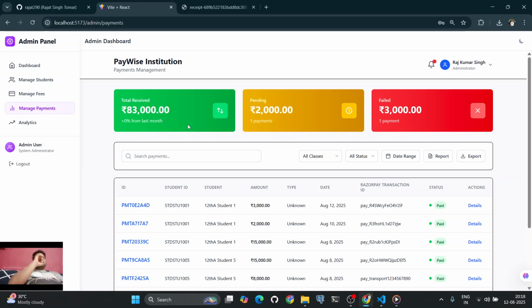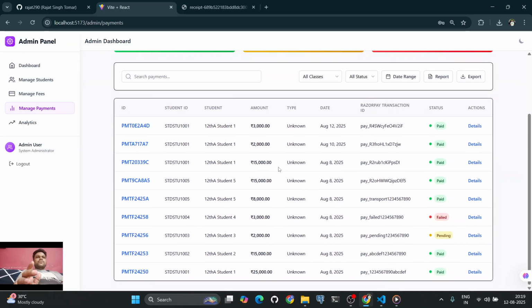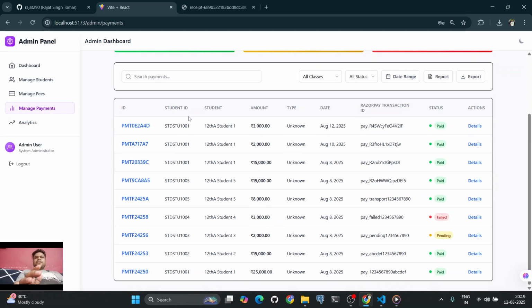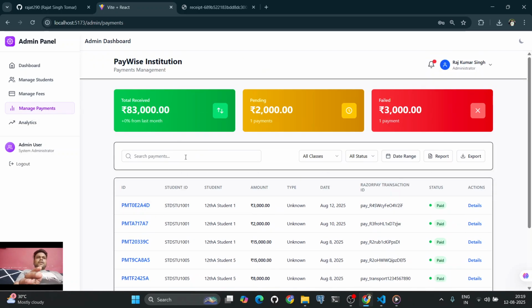In manage payments, we can see all the collected amounts in a numerical way. We can get proper numeric data of all the fee records: which are pending, not paid, or failed, where students tried to pay but it failed. So we get all that kind of information in manage payments.